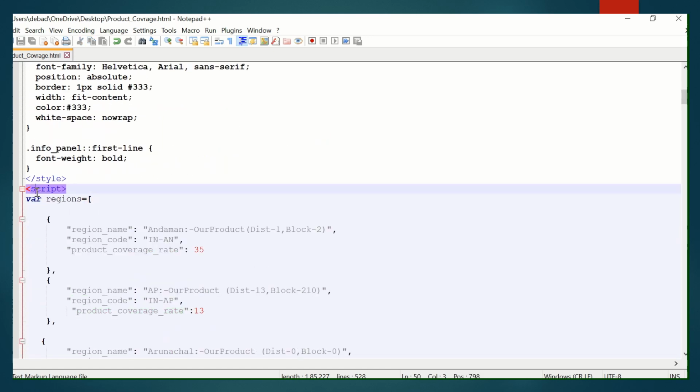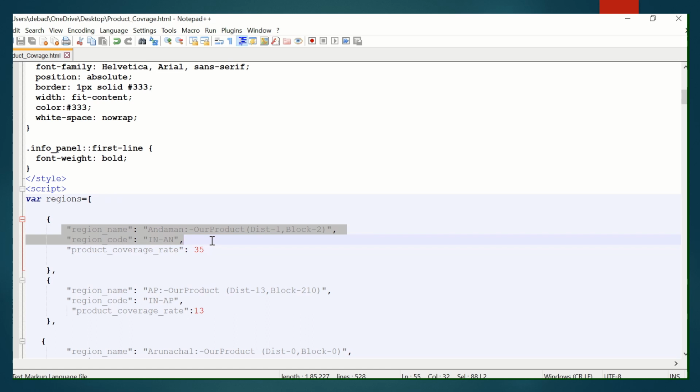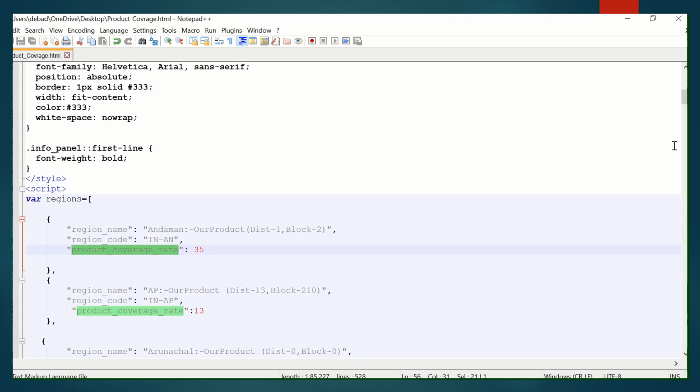This is our JavaScript, and under the JavaScript we have defined our region array. Under this region array we have defined the region name. Here region name stands for our state or union territory, and then our product coverage is defined. For the state Andaman Nicobar, our product penetrated in one district and two blocks, and our product coverage rate is 35.